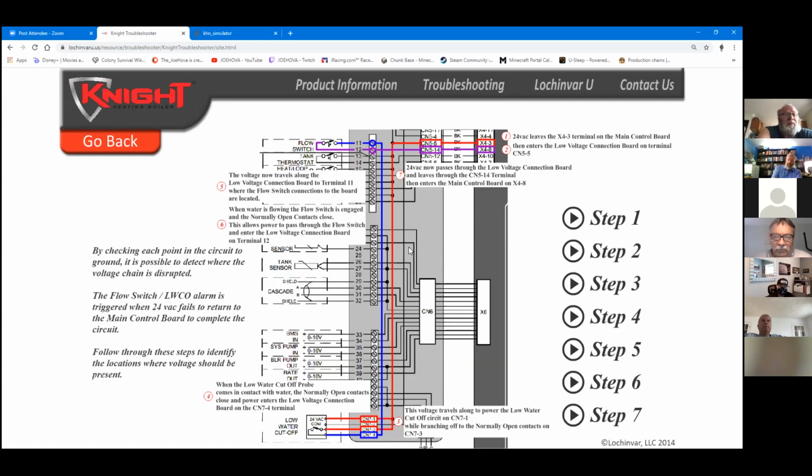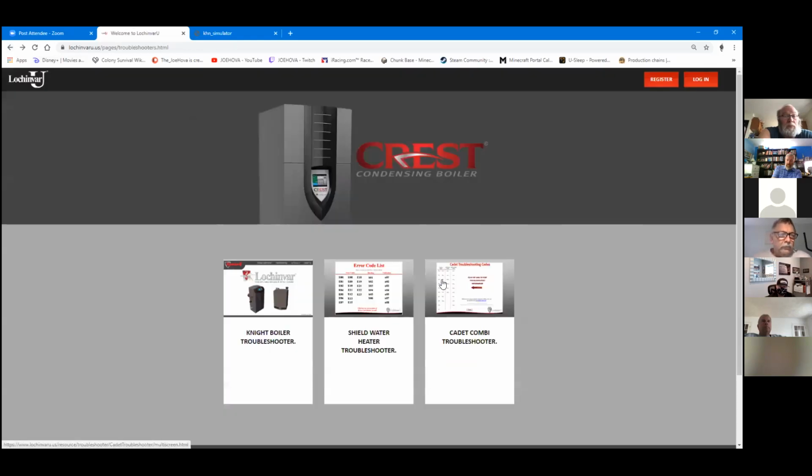Now, the next generation of this is going to be more video-based. So instead of animation like I'm doing here, it'll be a technician actually going through the process with you as if you were standing right next to him in the mechanical room. So, you know, troubleshooters are great. We're always trying to make those better.